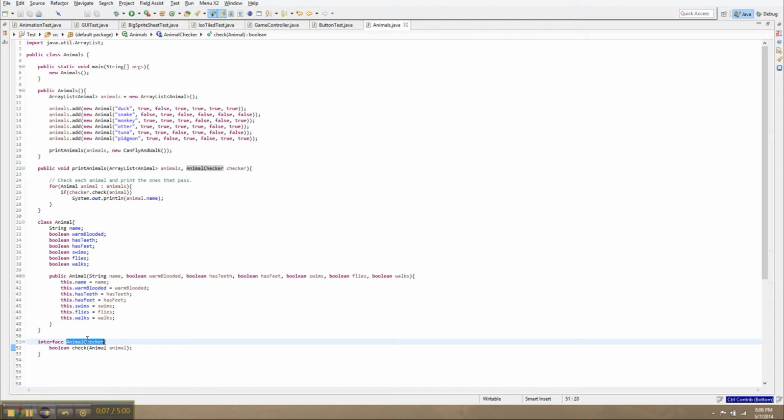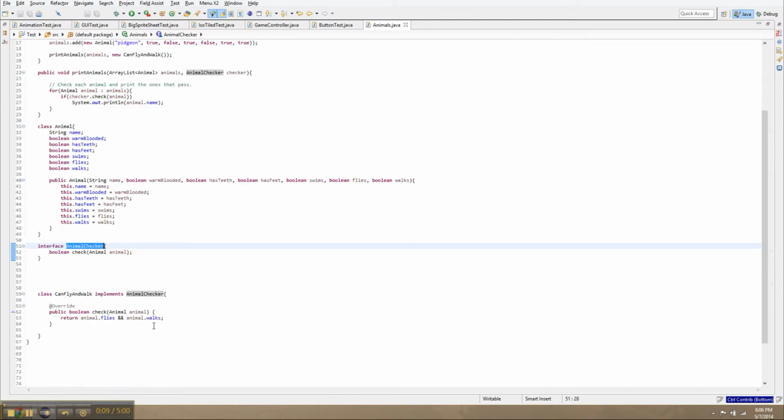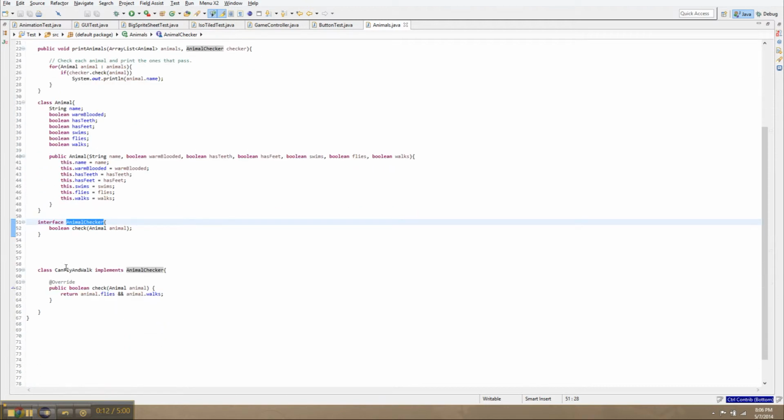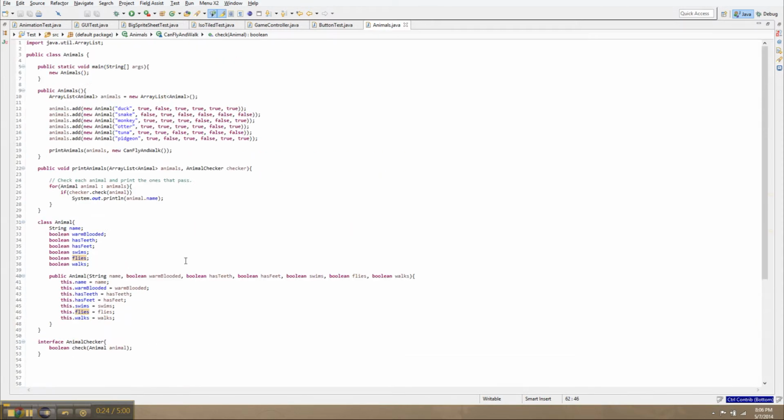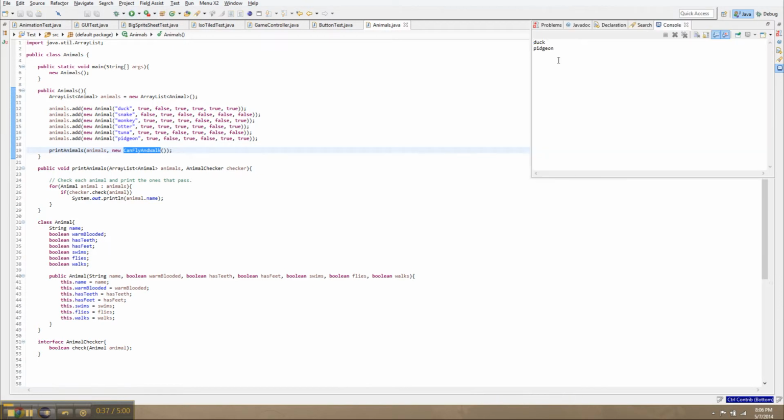Now, the most basic way to use this interface is to just define a class that implements it, which is what I've done right here. I've made a class called canFlyAndWalk that implements animal checker, and its implementation of check returns true if an animal that you give it can both fly and walk. That's simple enough. So up here is where I use it. I call print animals. I get a collection of animals that we've defined above it, and I give it a new canFlyAndWalk object. So if I run this, we'll see that ducks and pigeons are the two animals in our world that can both fly and walk.